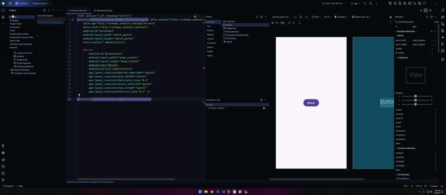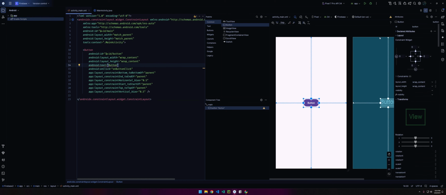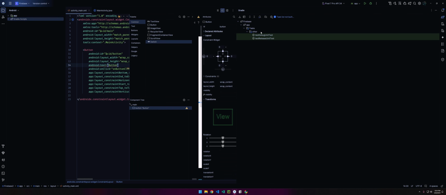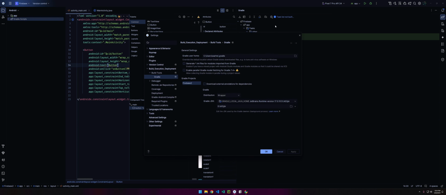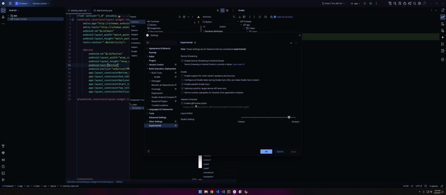Now, for the people that had trouble with the signing report, if you go inside Gradle and you don't see the signing report option over here, you just need to run the Gradle sync from this Sync Project with Gradle Files button. And if you still don't see the signing report, what you can do is go into the settings, Gradle settings, and inside Experimental you will have an option that says Configure all Gradle tasks during Gradle sync, and you can check this.